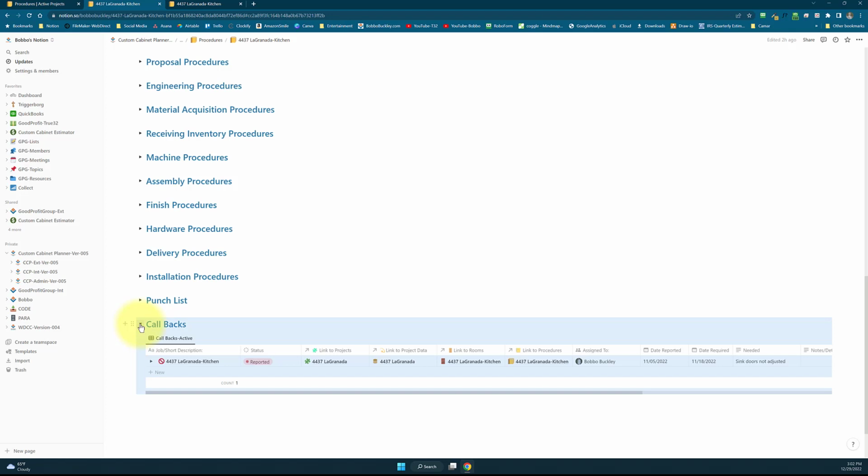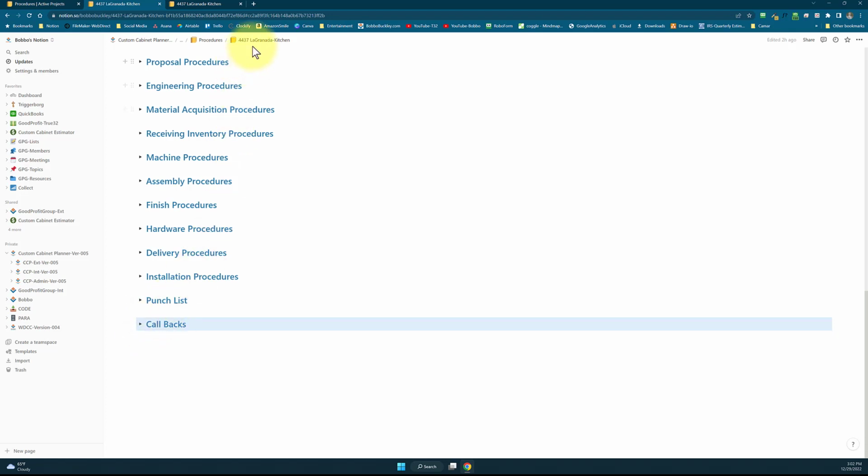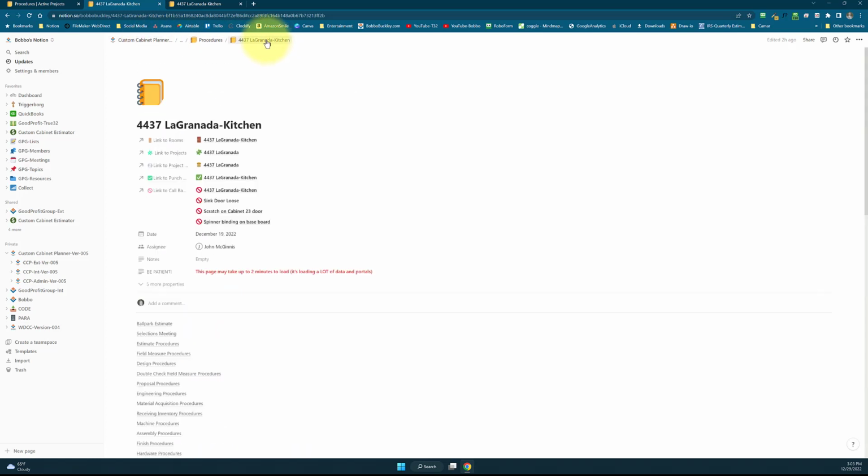Another little shortcut that is not self-evident, but it's been here for a while now, is this breadcrumb trail. We're in the custom cabinet planner, a couple other levels deep, on the procedures page and on this particular procedures page for this particular job. If we click on this last piece of the breadcrumb trail, it will take us back to the top of the page. So you have a way to get to the bottom of the page very quickly and to get back to the top of the page very quickly.